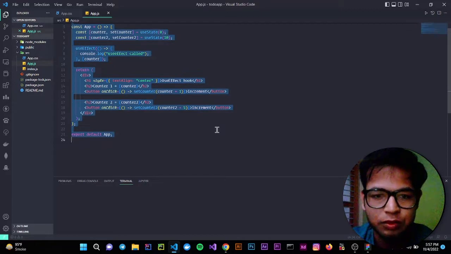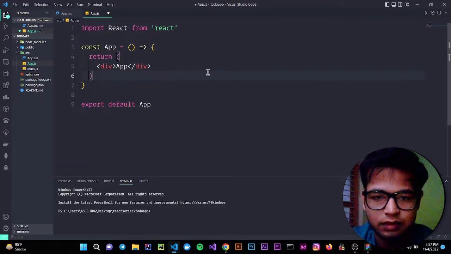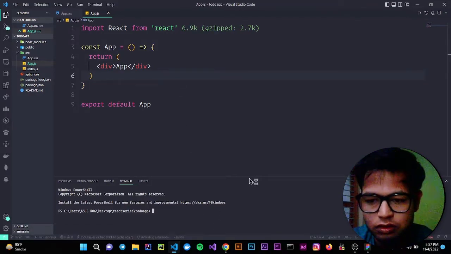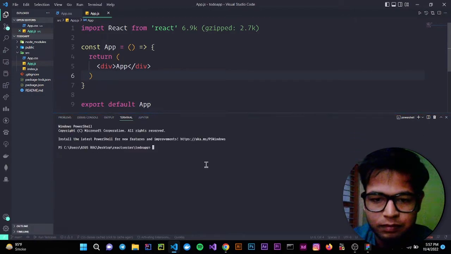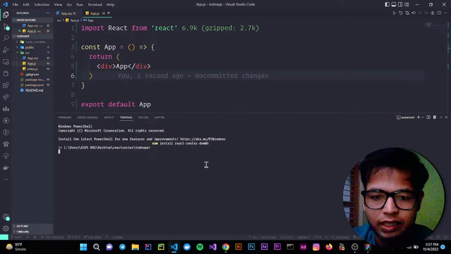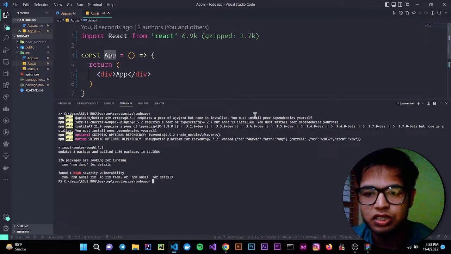Now let's remove previous code and let's start. So let's go to command, type npm install React Router DOM @6, enter. So you can see installation is done.